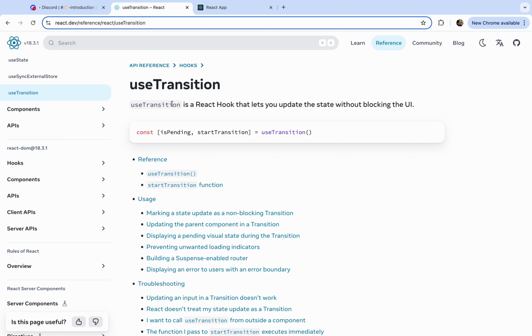As per their official documentation, the way they have defined useTransition is it's a React hook that lets you update the state without blocking the UI. The important thing to notice here is that when you are updating the state, the UI gets blocked. Unless and until the state is updated and rendered back, your UI will be frozen or blocked.